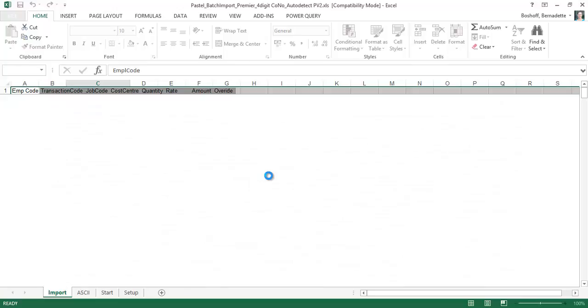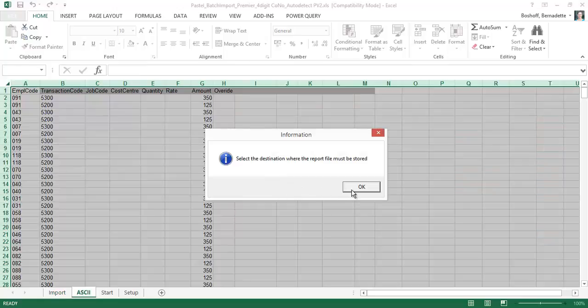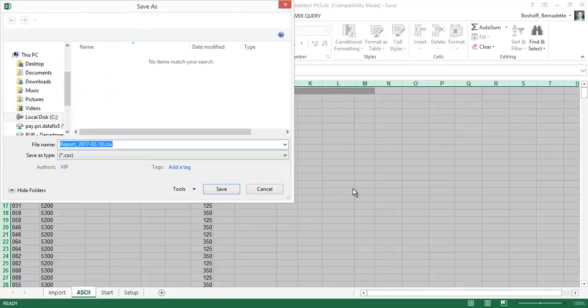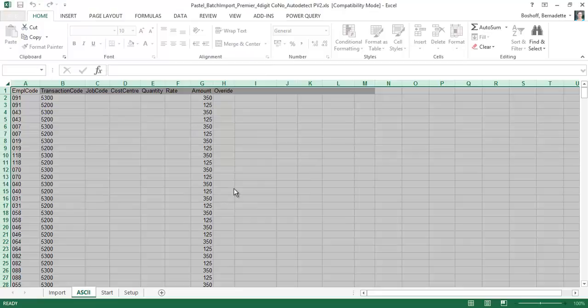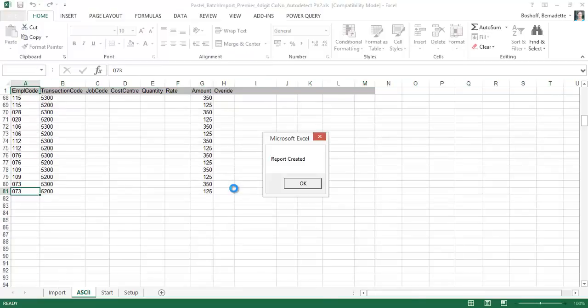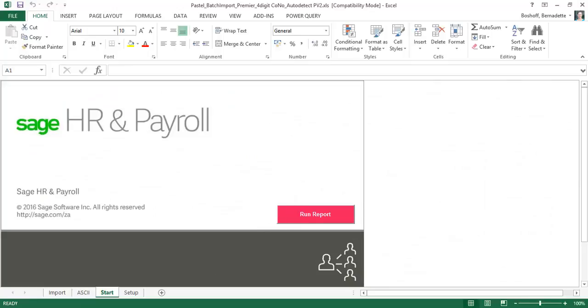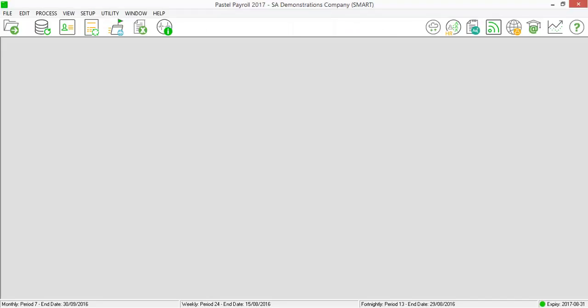It will then create the file for you and prompt you to select the destination where you would like to save the file to import into Payroll. The file is now ready to be imported into Payroll.